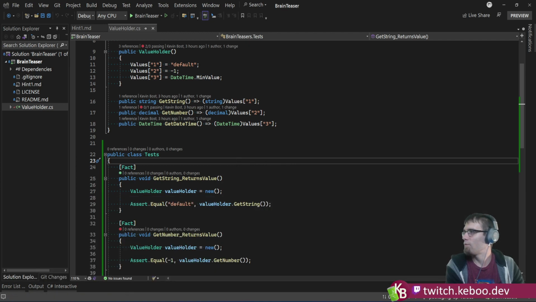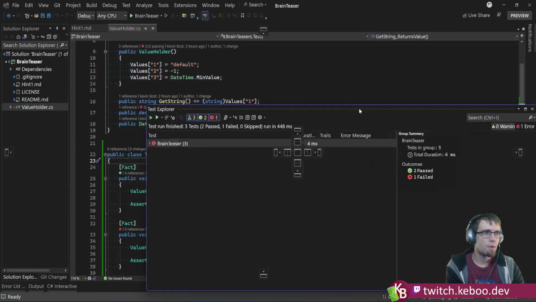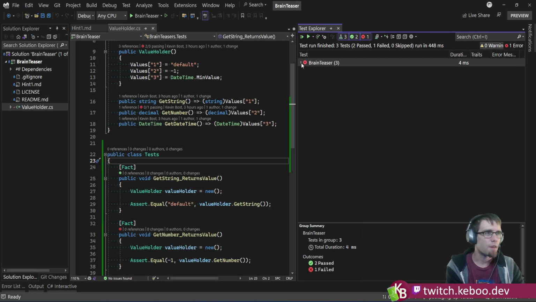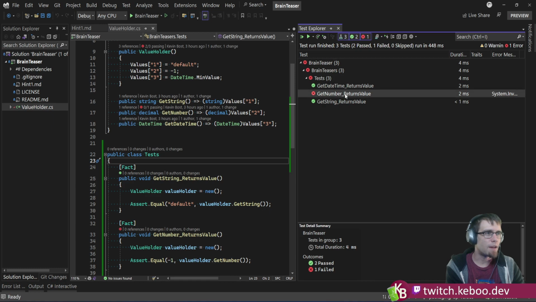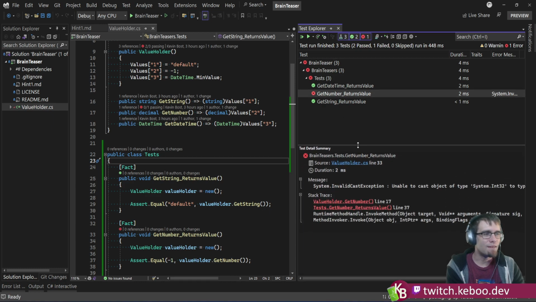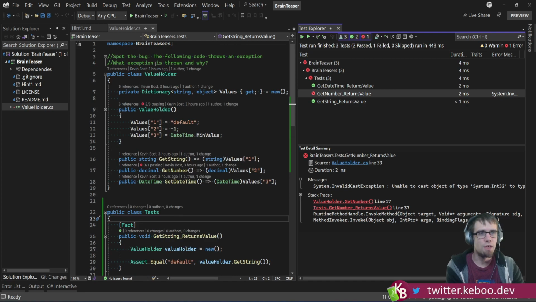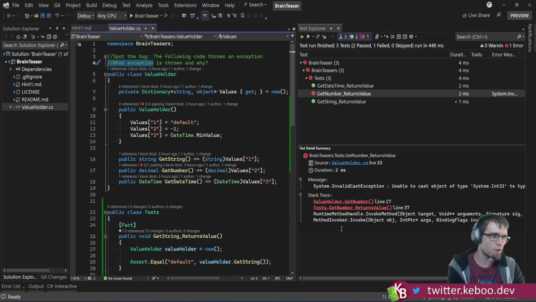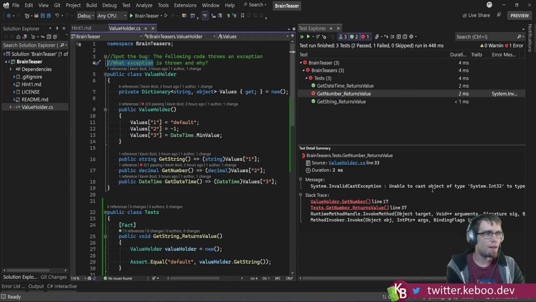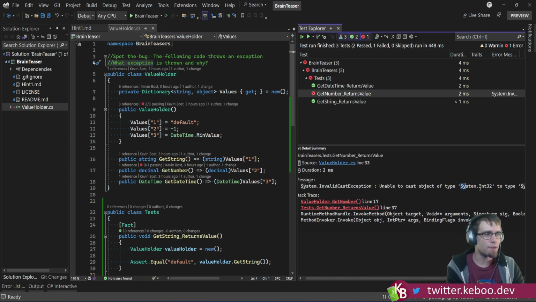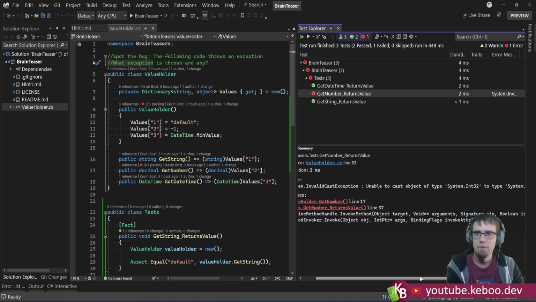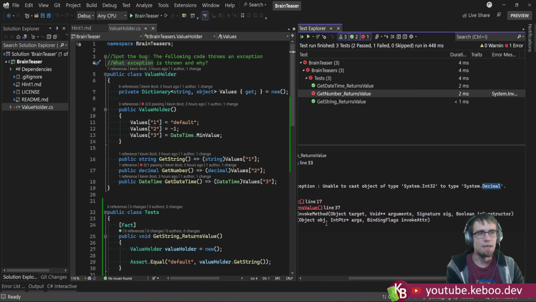Where did my test go? Ding. Here we are. Expand it out, expand it out, expand it out. So GetNumber throws an InvalidCastException. So the question to the first part of it is what exception is thrown? An InvalidCastException. And specifically it calls out unable to cast Int32 to type System.Decimal.